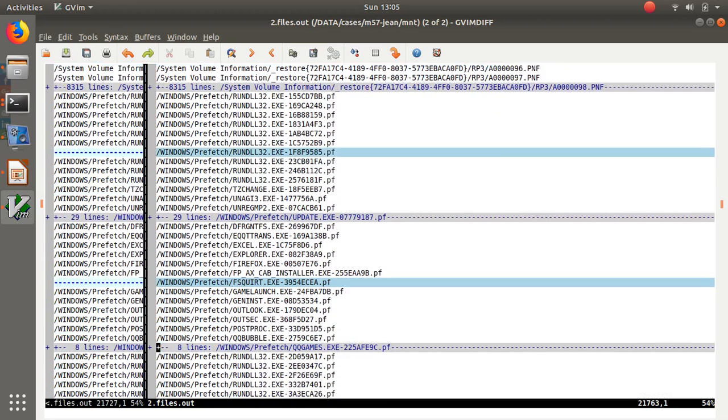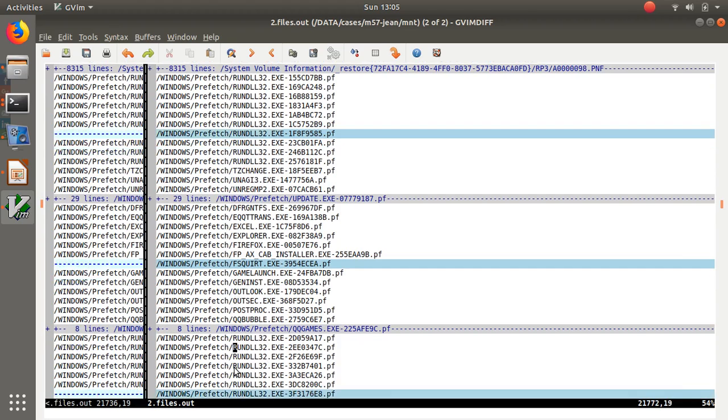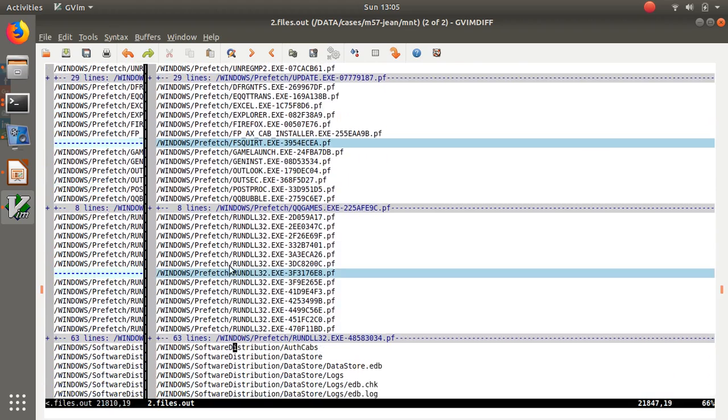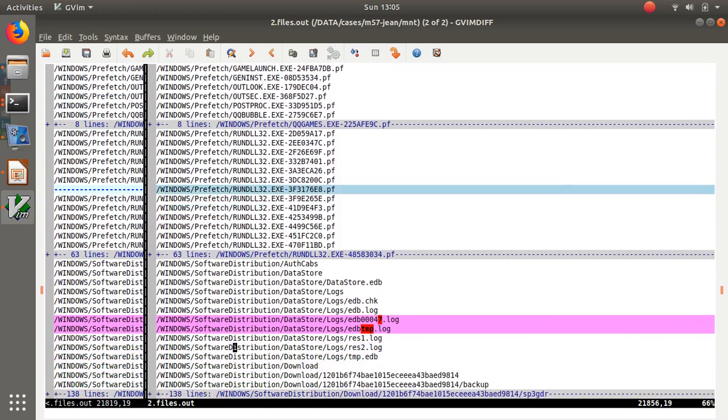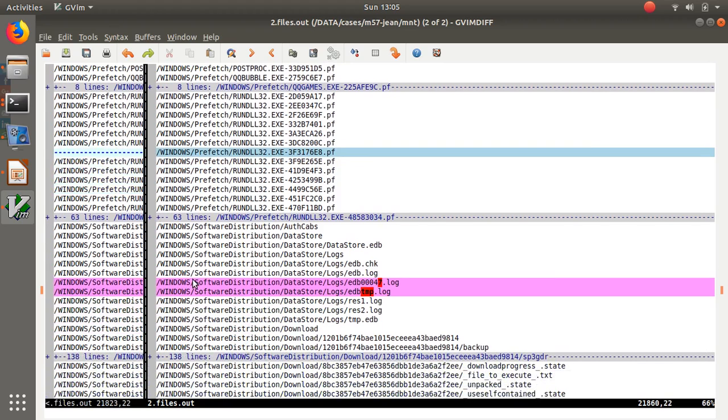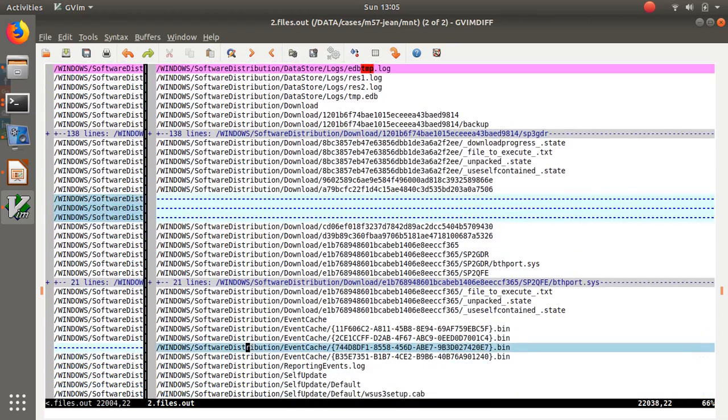Okay, now there's something here called prefetch. There's fsquirt. There's another, oh yeah, that's not a change. There's run DLL has changed. There's some logs. No, there should be one other. Oh yeah, okay. So there's logs here. This is to do with software distribution, so it's possibly when Windows is being updated. Some other files being deleted, which is fair enough.